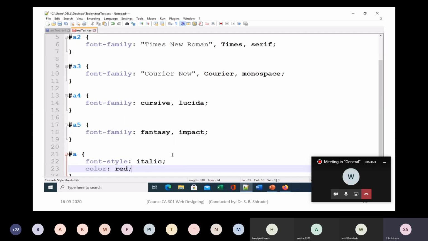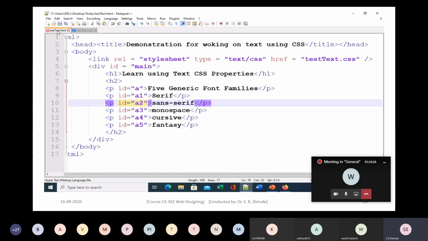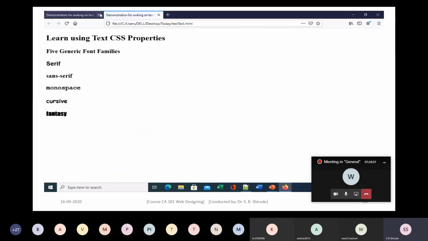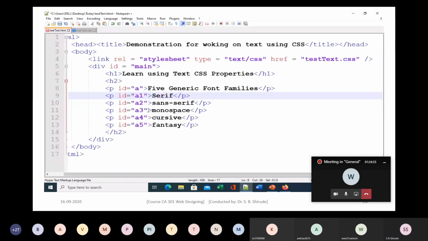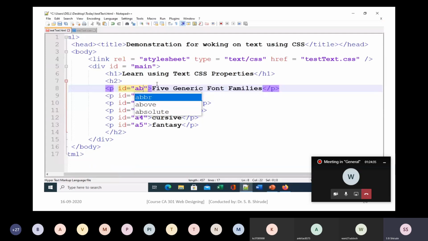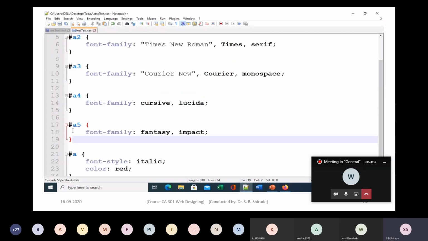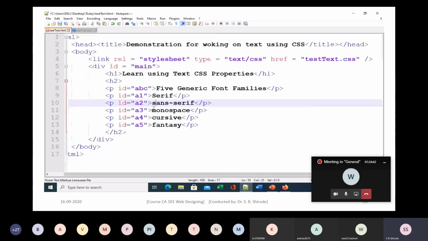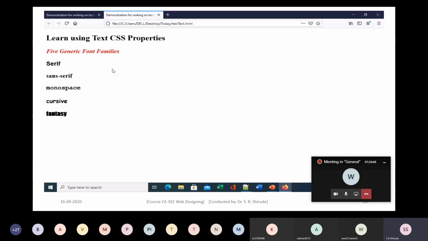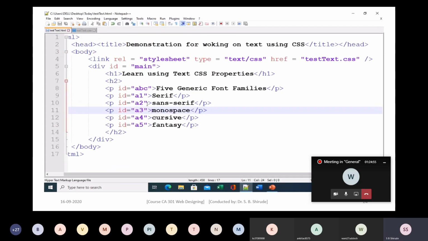So I am adding color here also, but that is not also applied. Here, color is not also applied. And now we will change ID to say ABC. So here also ABC, save the file and now it will work because it is getting conflict in the word. So it is searching for A and not obtaining. So now it is in italic and in red color. So this way we have applied here font style.